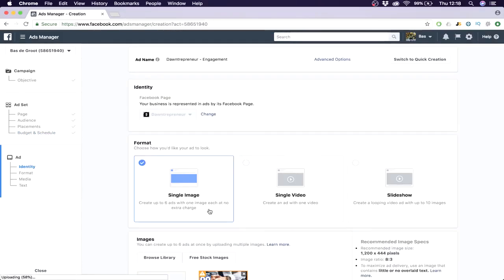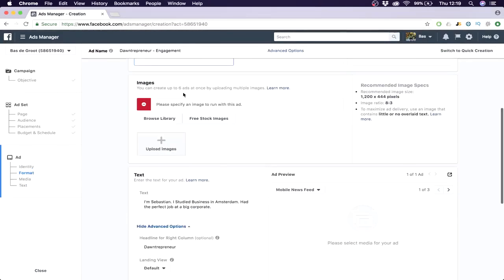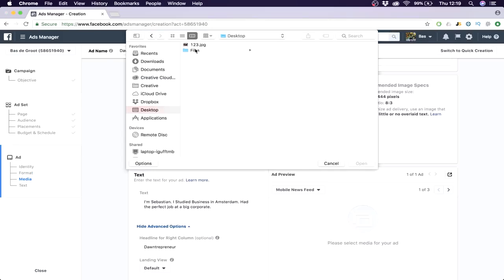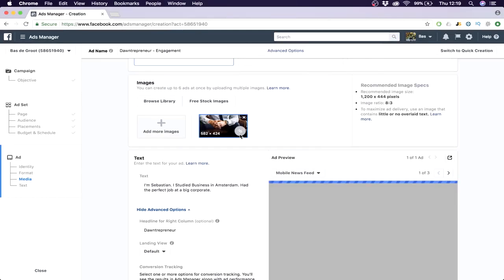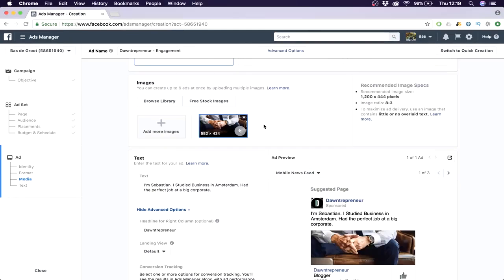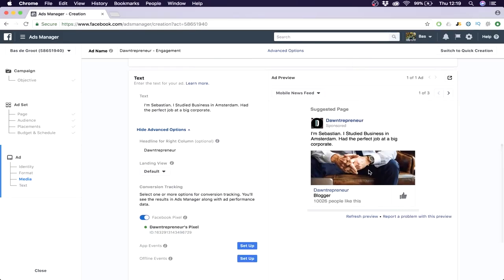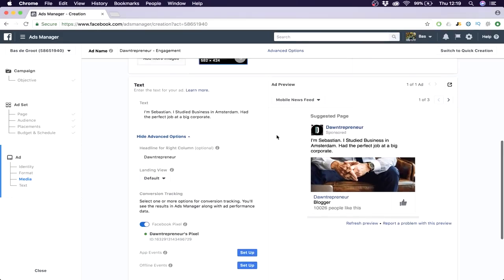Then here it's going to ask you, do you want an image, a video, or a slideshow? We want an image. So here, they want you to put in a picture, which is going to be with your advertisement. I actually have a picture here. It's of a man in a suit. And as you can see, it looks pretty cool. I actually got a lot of engagement out of this.